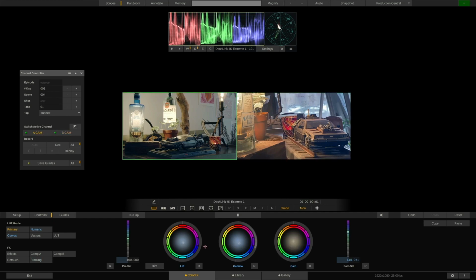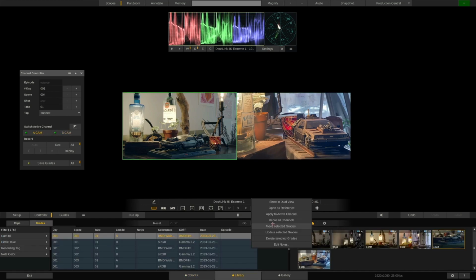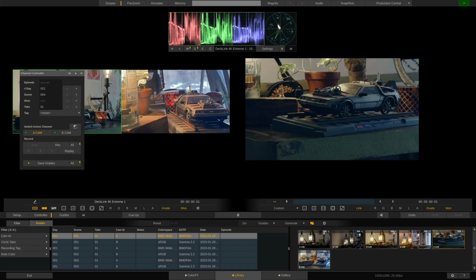Let's look at the next option, Show in Dual View. What does that do? Also quite simple. There are cases where you just want to look at the saved still with the grade applied to it on the interface monitor, but do not want to affect the live signal necessarily, which would be the case with the other 2 options we just looked at. So when clicking this option, Dual View will pop up and show the selected grade applied to the still it was saved with on the right side.